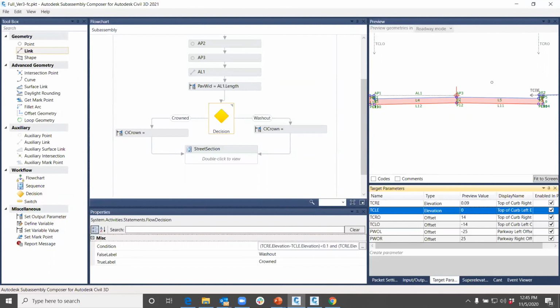You can see on the right side, the crown is now back because there isn't enough vertical change on this right side to trigger my decision. But if I make this 0.1, now it has triggered the decision. And now my crown is washed out on my street. And this is where you could start getting into lot grading.